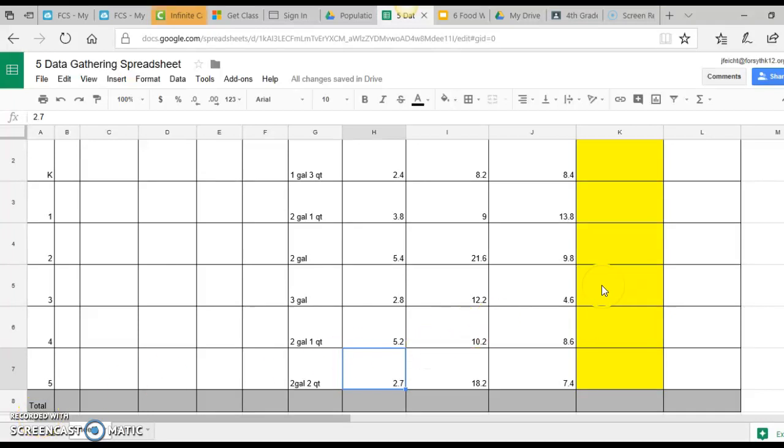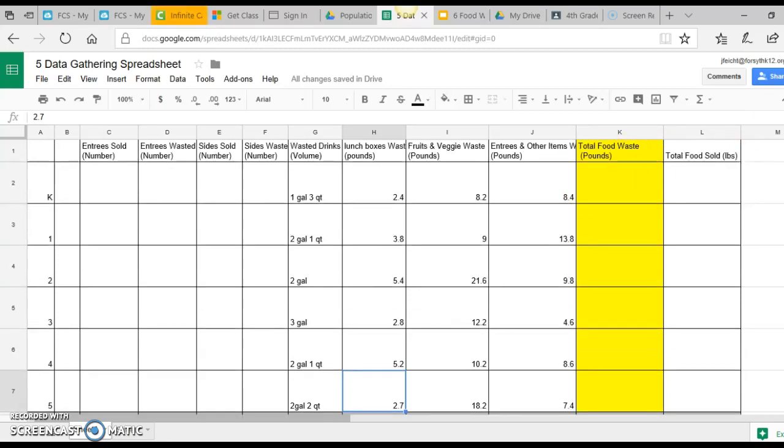All right, guys, I'm going to real quick show you how to make a nice little graph in Google Sheets. So first thing we're going to do, let's say that you're trying to find the total weight of fruit and veggie waste and you want to compare it. So we're going to take this section of information and I'm going to right click and copy, or you can do Control C.